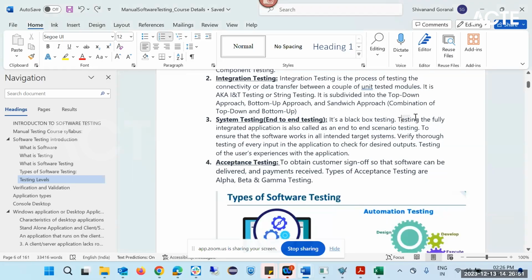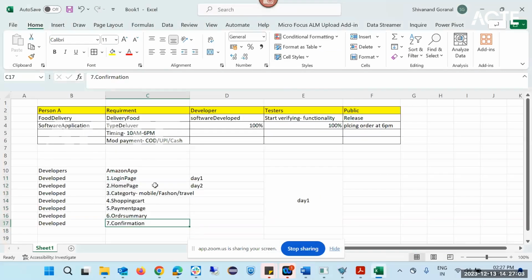Testing the fully integrated application is also called the end-to-end testing scenario. You understand what end-to-end testing is, right? You're testing the fully integrated application. You can give the example of till the payment page: from login to shopping cart, payment page, and confirmation page. So we call it end-to-end testing.